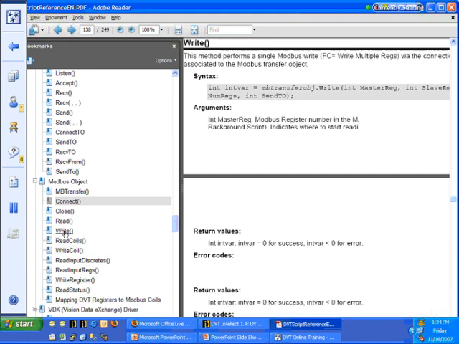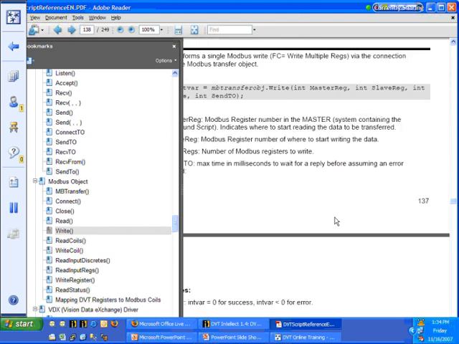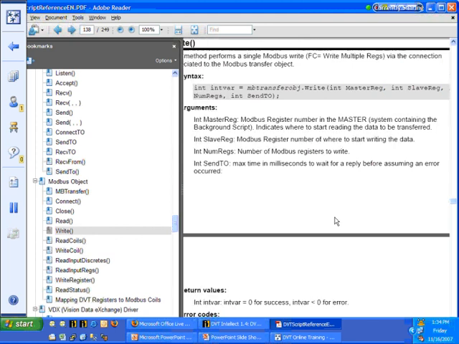And whenever you want to do a write, you can just do your ModBus object.write, the master reg, which is just the register of the source data, slave register, which is the register of the destination in the other camera, and the number of registers you're sending, and that's all you need. That's your source data, your destination, and the number of registers to send.